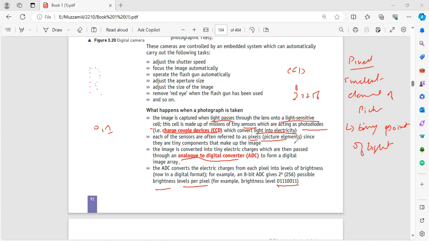Pixel is basically a picture element, or you can say a teeny point of light, since they are teeny components that make up the image. And with the combination of pixels, or with the help of pixels, you can make an image like this one. Okay, so when these are closer to each other, the image becomes sharp. It depends on how close the pixels are to each other.